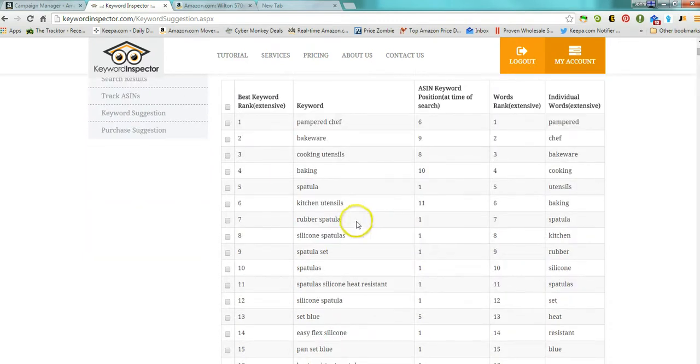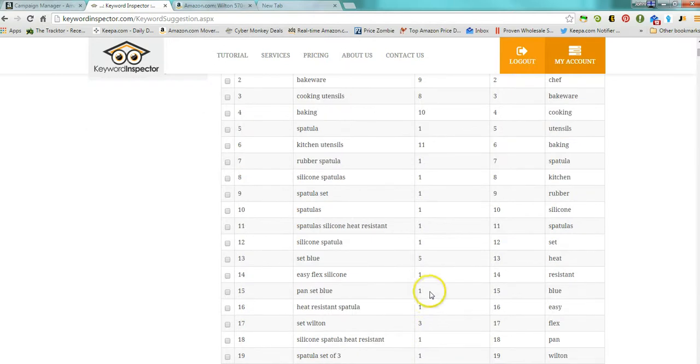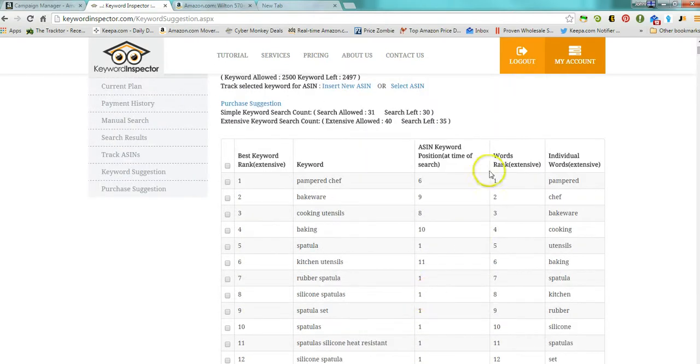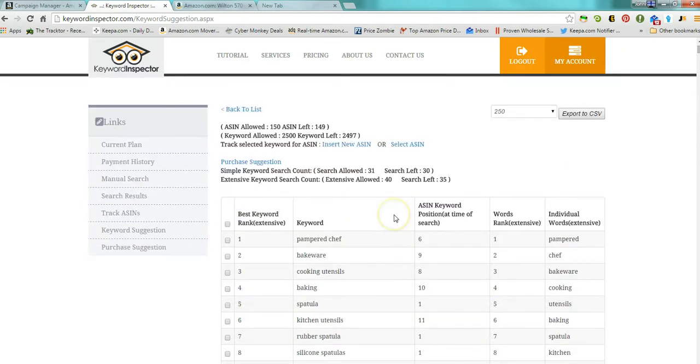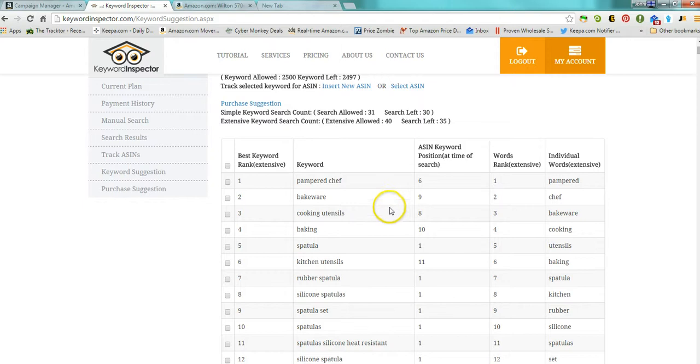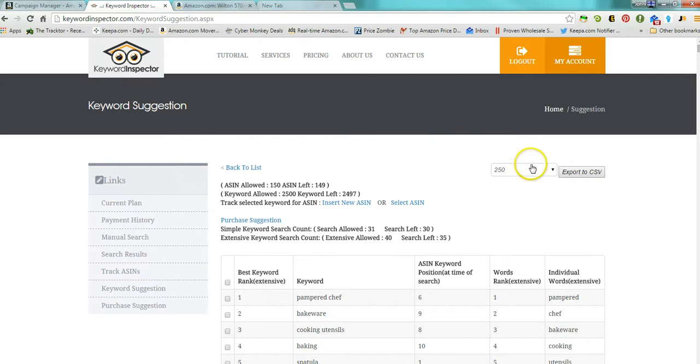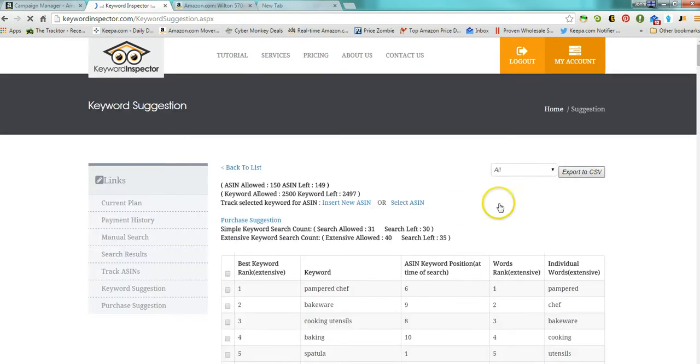But if you scroll down a little bit, for like the word spatula or rubber spatula or silicone spatulas or spatula sets or spatulas, they're ranked number 1 on all of these key terms. And then it'll show you what the word rank over here is. And there's a tutorial up here that'll give you a lot more information than I can give you right now. But what I've been using this for is, you can go up to the top of this page and click over and hit all, and you can export that into an Excel spreadsheet.